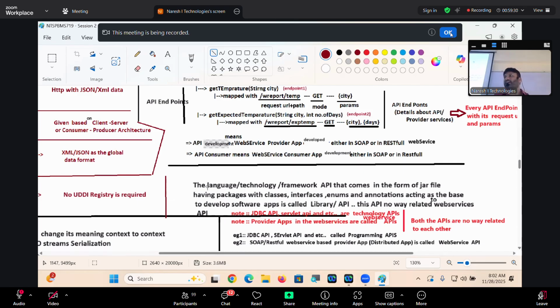Next, we have REST API or Web Service API, a distributed application whose services can be consumed from what? Different types of remote clients. Are you getting my point? So context to context, the wordings will change. That's why be careful. Programming API means technology, framework, language API. REST API or Web Service API means distributed application. Better to say JSON serialization, JSON deserialization, IO stream serialization, IO stream deserialization. So confusion will not be there.